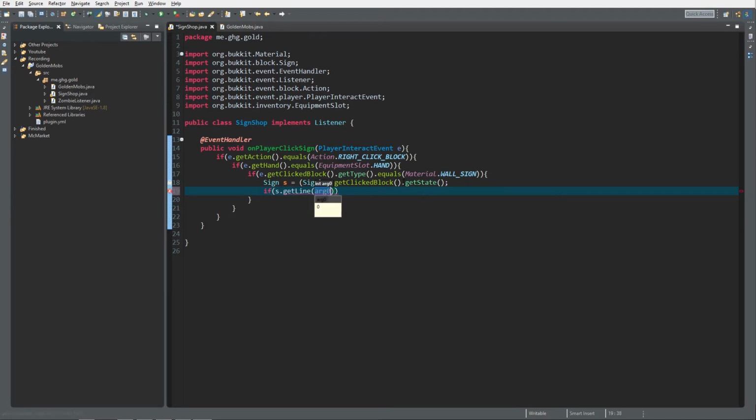Within the sign we can do s.getLine, and let's get the first line, so getLine(0).equals, and let's just make this "[Shop]" for now, with those brackets around it.